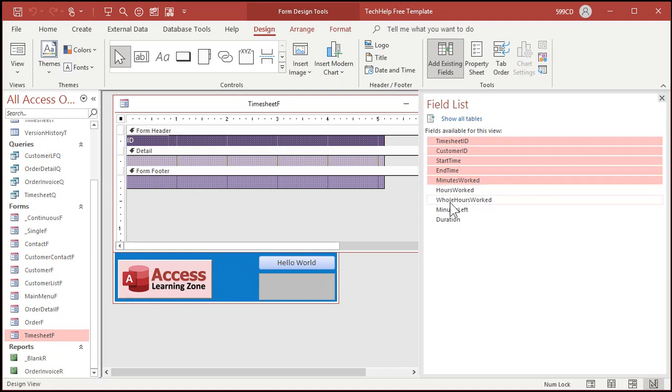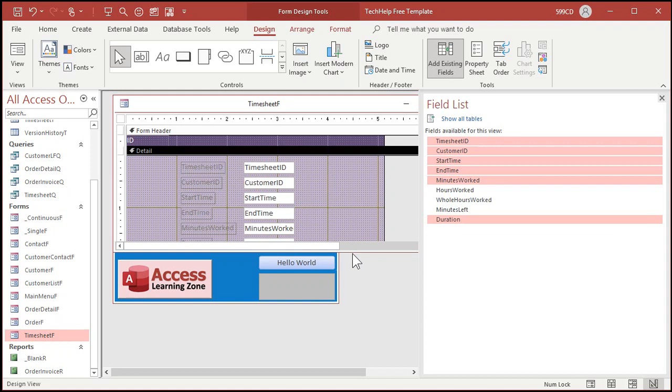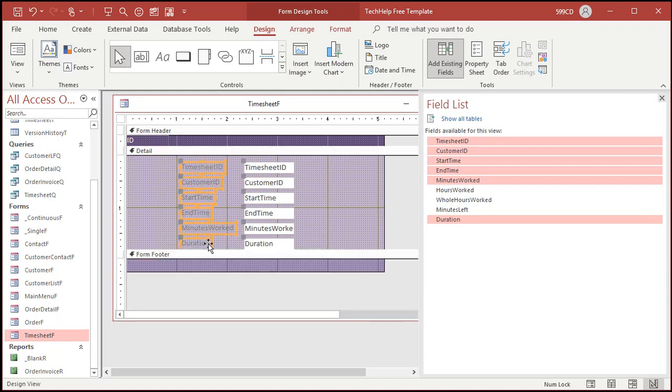We don't need HoursWork. We don't need WholeHoursWork. We don't need MinutesLeft, because those are just needed for the calculation. Okay, so let's bring in Duration just for the appearance. Click and drag all these, drop them in the detail section. All right, I'm going to get rid of those labels, delete. The ID, which we really don't need, we'll just slide over there.